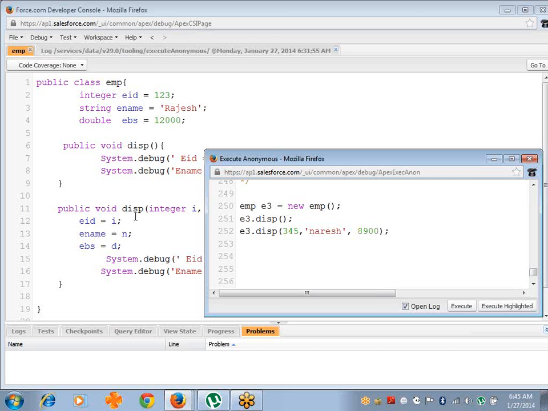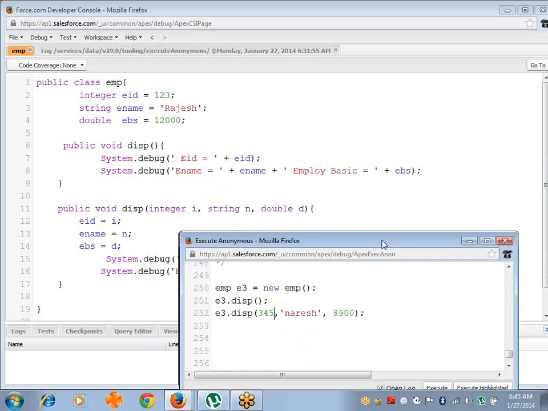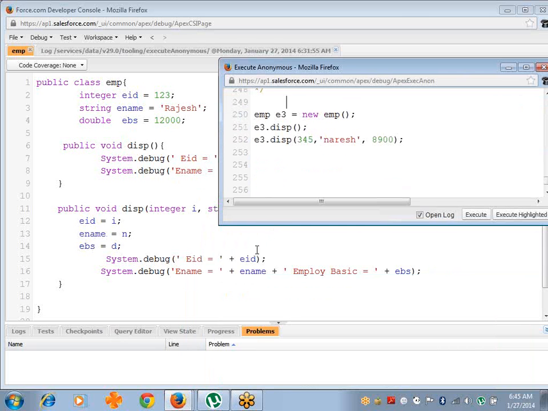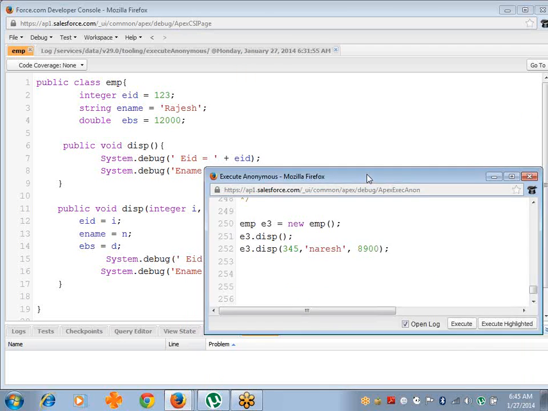I am passing these values 3, 4, 5 to I, and I assigns to EID, and the Naresh value assigns to string S, and N you are assigning to the data member. And while printing, we need to print what? Data members. Printing data members. And what are these? These are all data members.